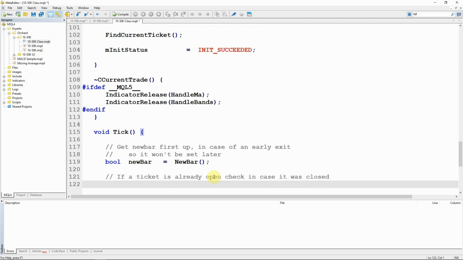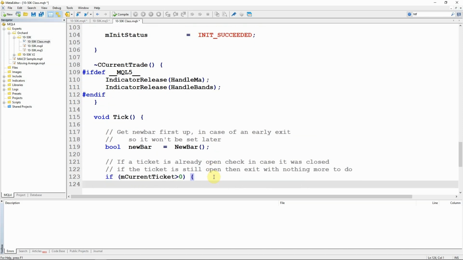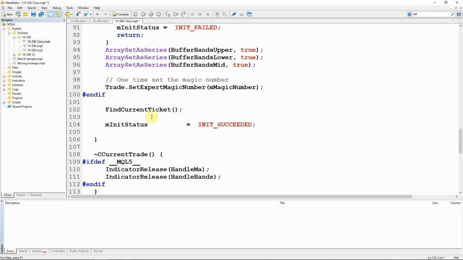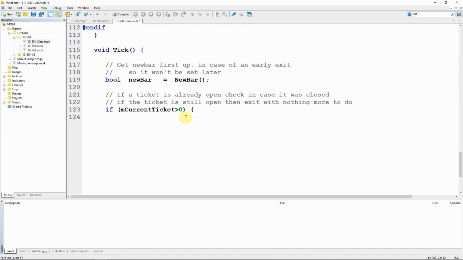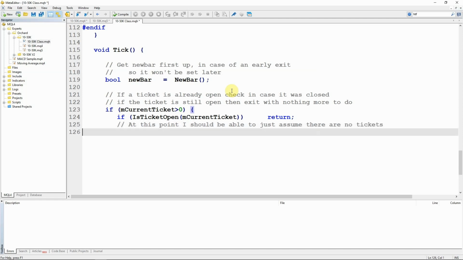So first after getting the new bar value, I want to know if I already have a ticket open. And when I do open a ticket, I set this mCurrentTicket value. So if that's greater than 0, it means I've set it. That means I've opened a ticket before, or I found one with this FindCurrentTicket. So if mCurrentTicket is greater than 0, then I want to check to see if that ticket is still open and hasn't reached its take profit or stop loss. So I've got another function, IsTicketOpen, and I'm passing in the current ticket number to that. And assuming that returns true, then I'll simply return here.